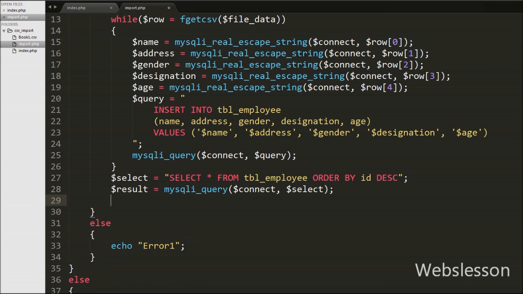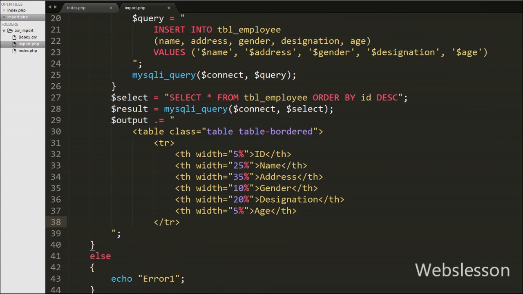After that we have written the $output variable with the string concatenation operator, and here we have written an HTML table with one table row tag, and between the table row we have defined 6 table heading tags with text like id, name, address, gender, designation and age.